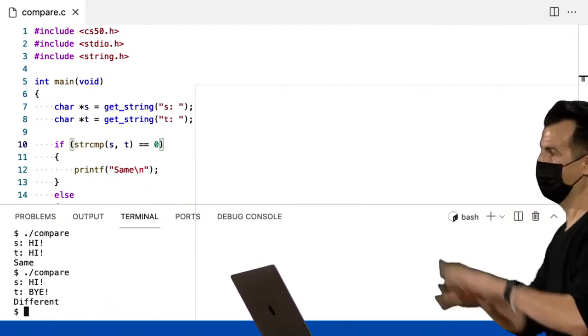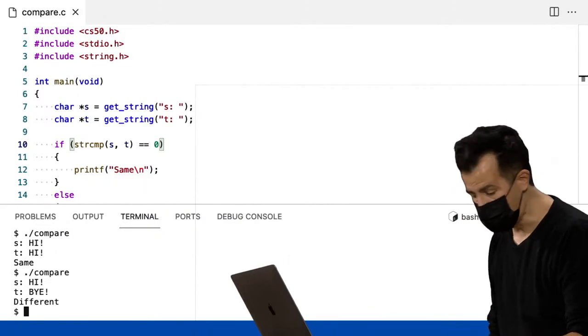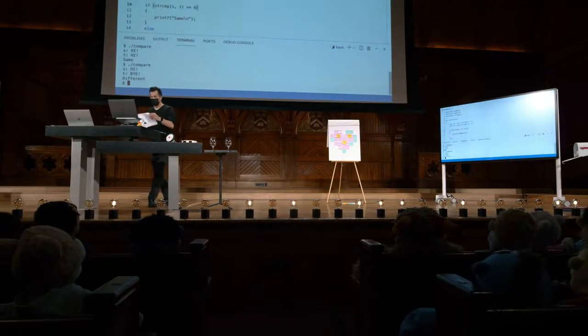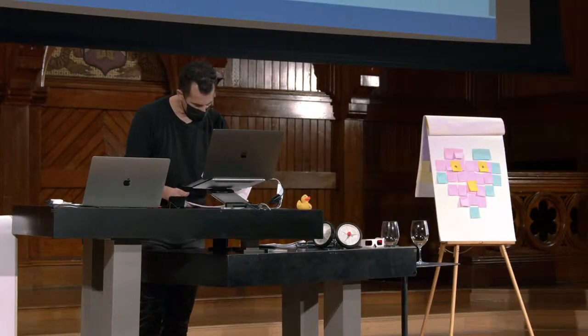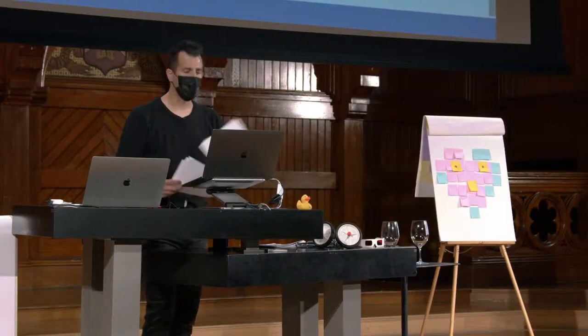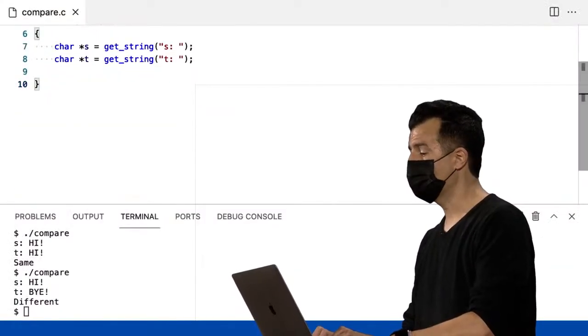And indeed, note that it's not returning "same" all the time. If I type in "hi" and then "bye," it's indeed noticing that difference as well. Well, let me go ahead and do one other thing. Let me go ahead now and just reveal more pictorially what's going on. Let's get rid of the string comparison, and let's just print these things out.